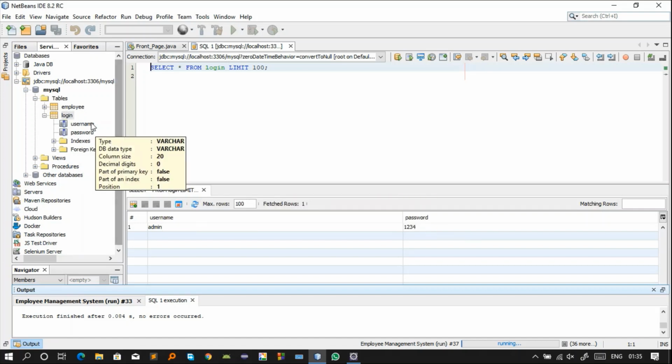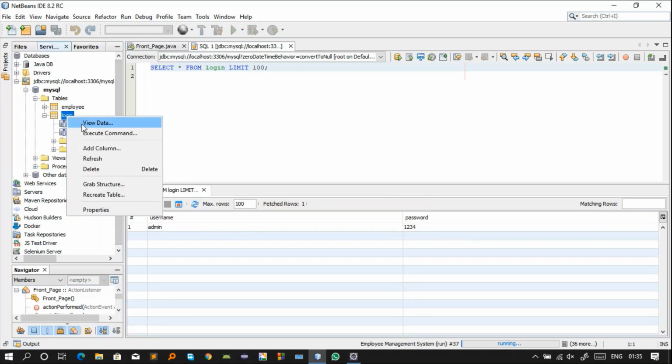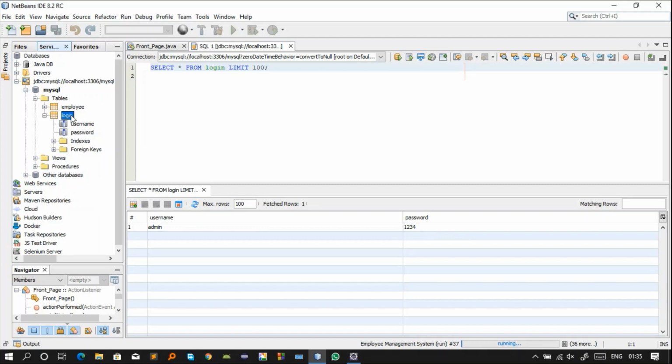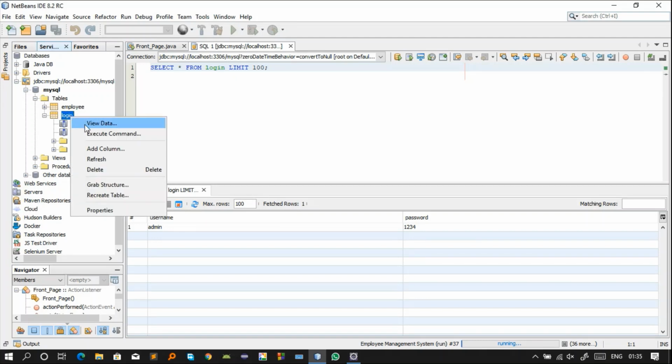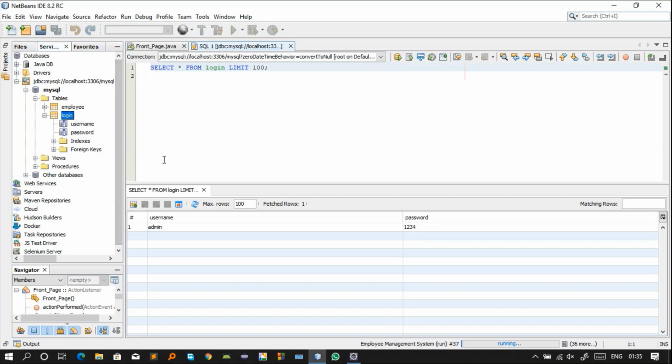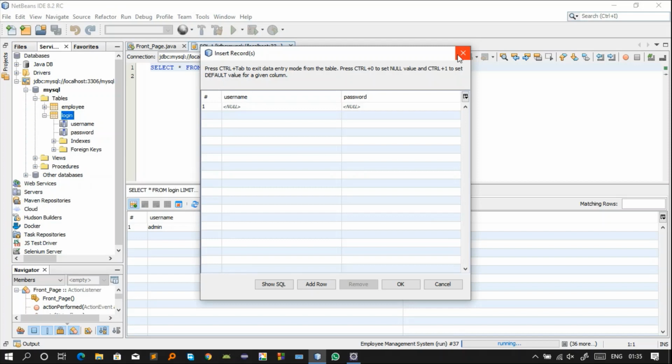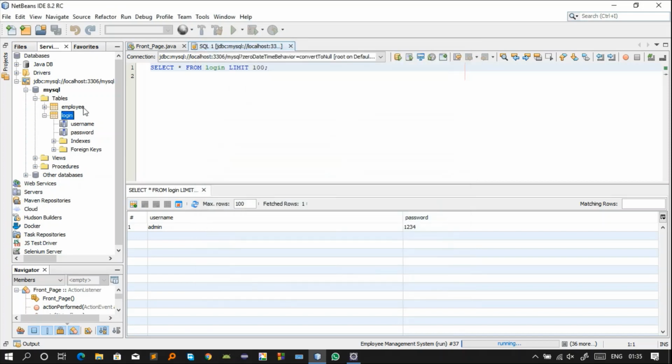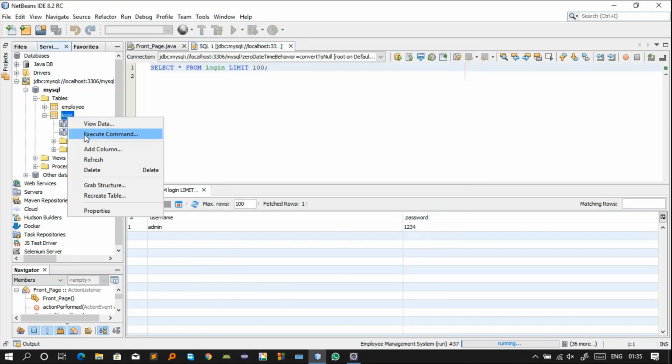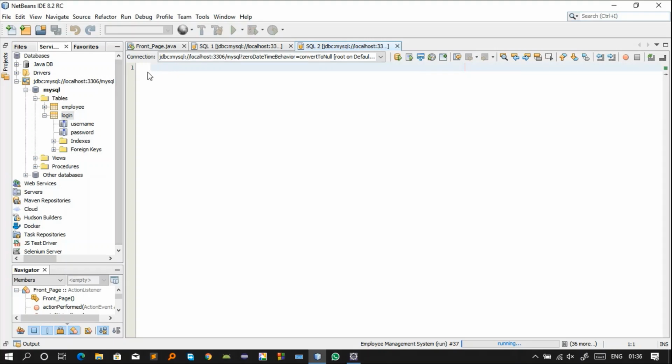So let's add a new user. You can add this user in two ways: directly click on this and add the details, but I'm not going to add it like this. I'm going to add it with the command line, so you have to execute a query.